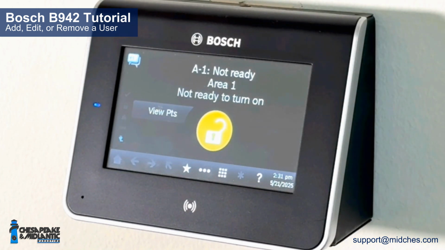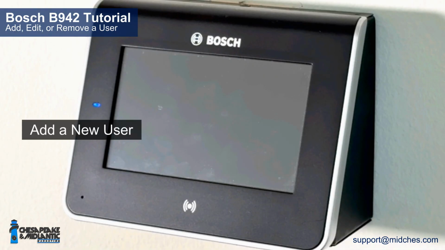In this tutorial, we will use a Bosch B942 keypad to add, edit, and remove users from a Bosch G or B series alarm panel. Add a new user.